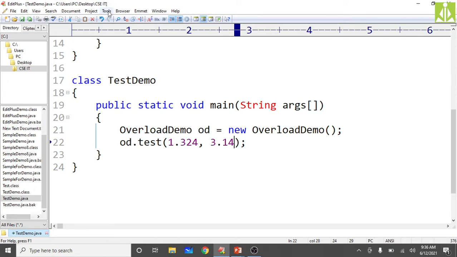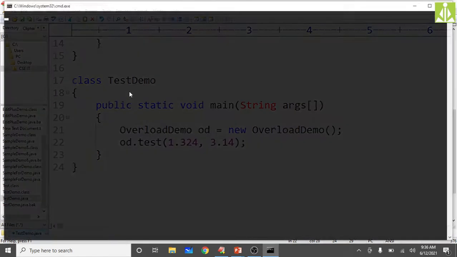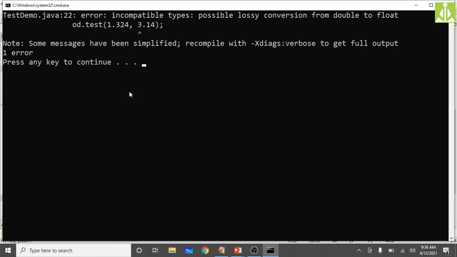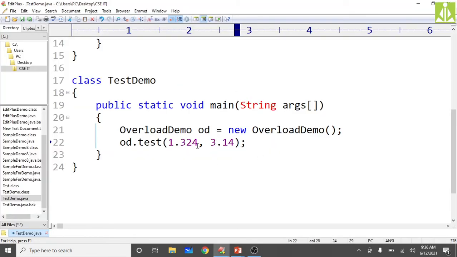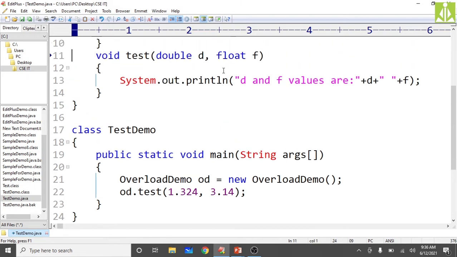Now save this one, go to tools, compile. We are calling the third type of method definition, double or float. Okay, possibly lossy conversion from double to float. Yes, here this will be considered a double value only, because of that reason we are getting an issue over here. So how can we make this value a float value? By doing explicit type conversion, we can convert this double value to a float value. Okay, but I don't want to do that. So instead, directly go here and change the type to double only.